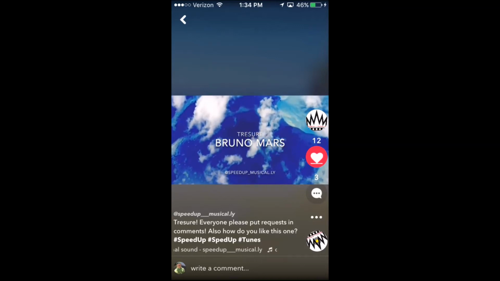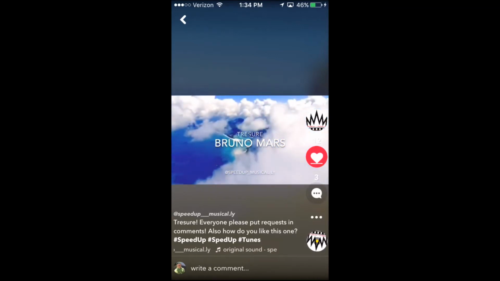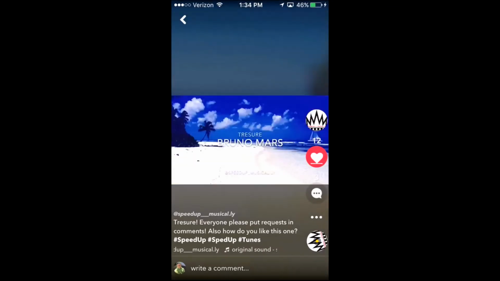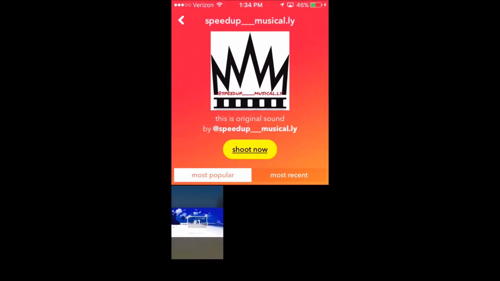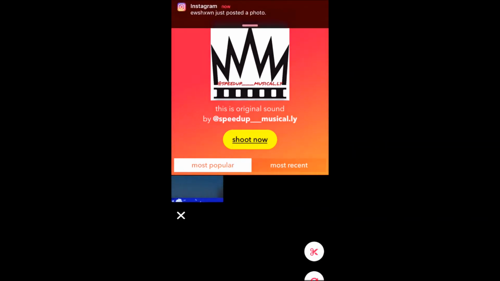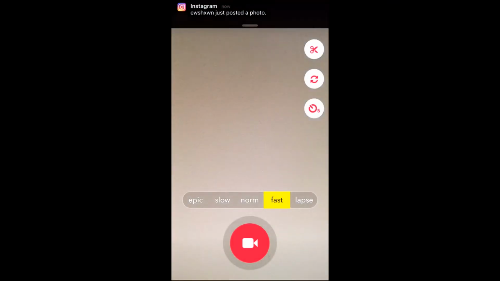So pretty much what you want to do, you want to touch the bottom right corner. It's that spinning wheel disc thing. You want to click that. Then you get to click Shoot Now. So when you click Shoot Now, it'll bring you to a camera like this. And if you didn't get to hear it first, you get to click the scissors. You get to hear the songs.